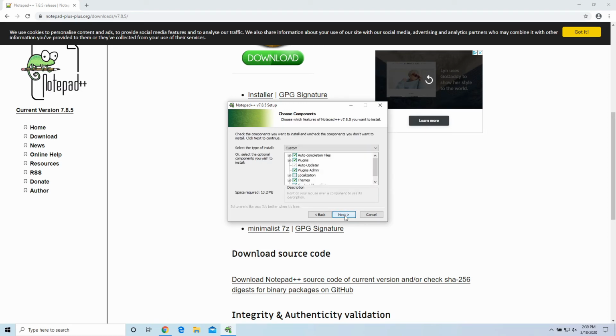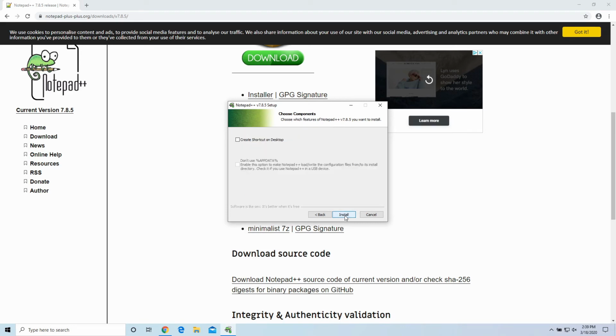Go ahead and hit next on this. And then we're going to go ahead and check the box that says create shortcut on desktop, and then we'll hit install. We'll wait for that to finish.